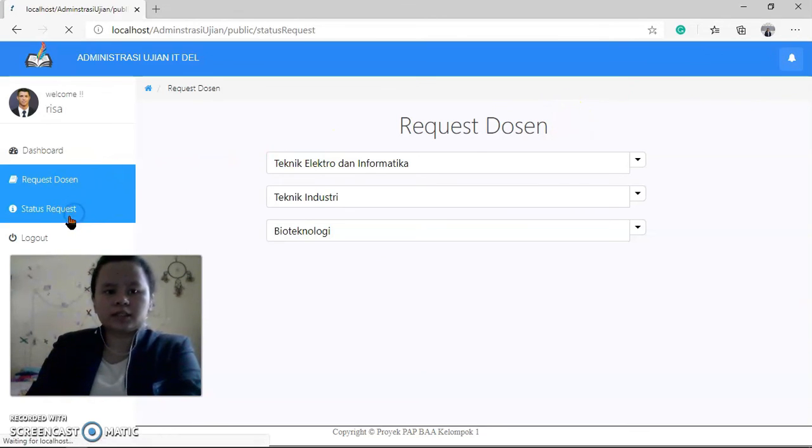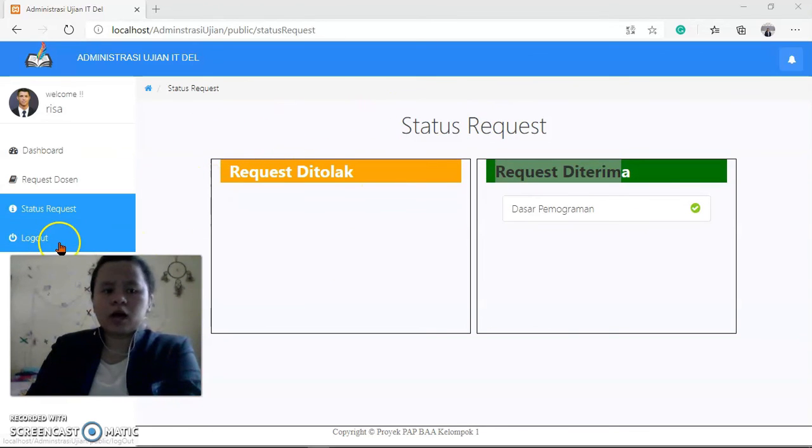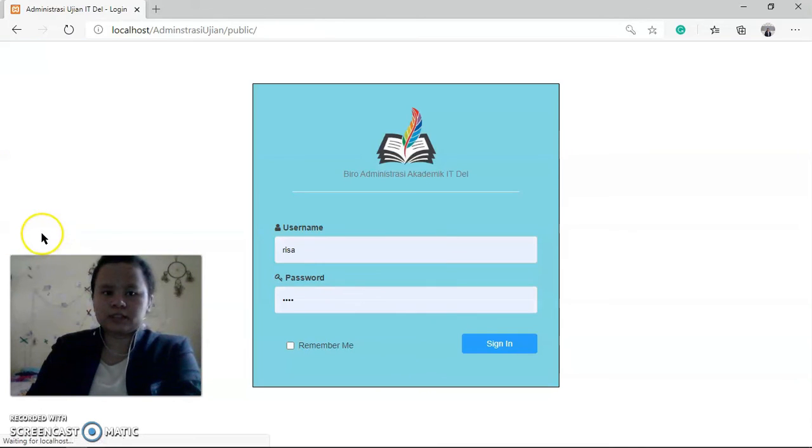And then in this menu, status request, there are two parts, namely refuse or accept the request. And the last, the role model can log out from the system.